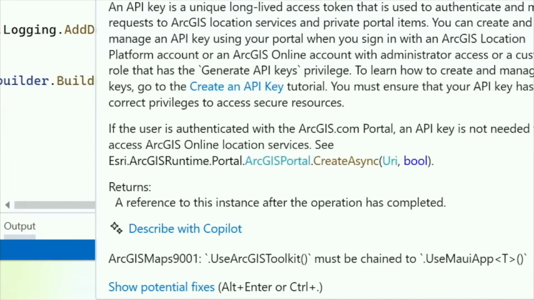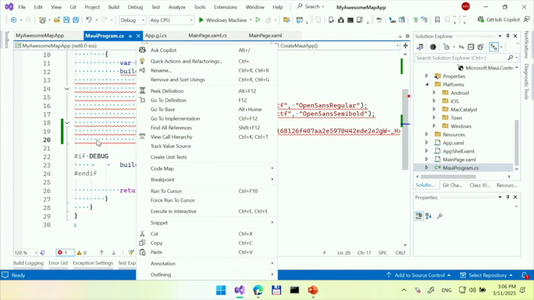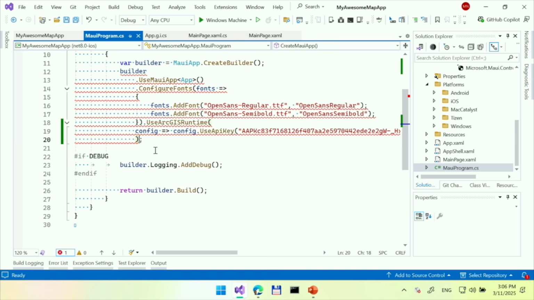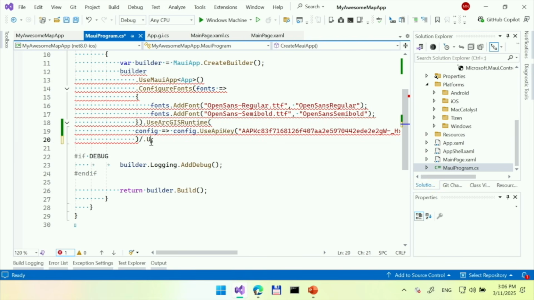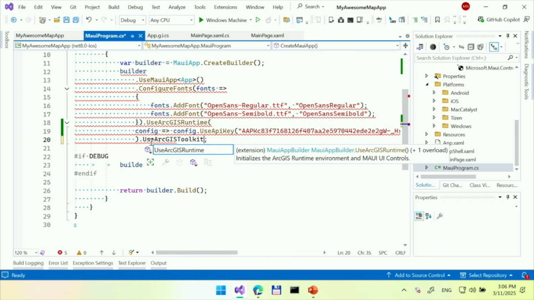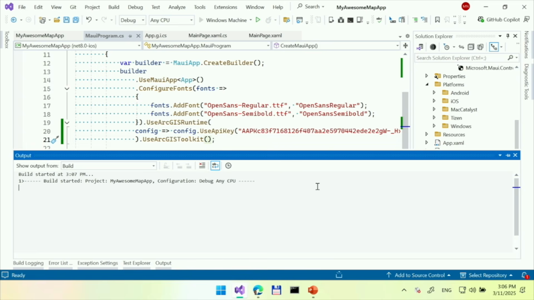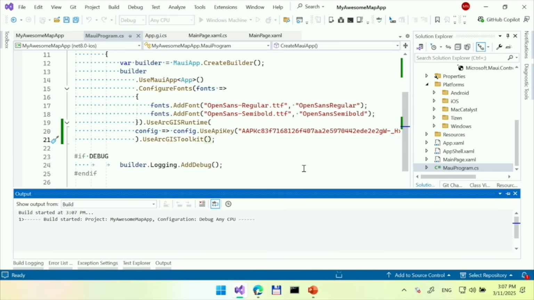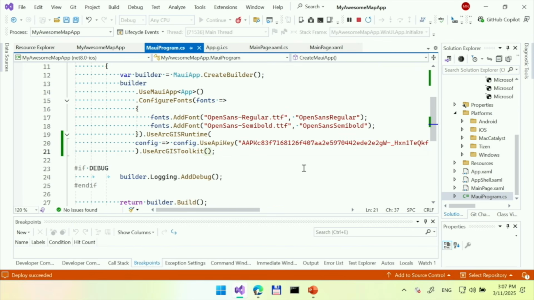Now I have to use ArcGIS Toolkit. It just won't let me do this. So this again, this is a MAUI thing. Let's see if the autofix won't work. Not today. So I gotta do the same thing, use ArcGIS Toolkit. And it should be smart enough to complete that, and there we go. This registers all the controls with MAUI so it can figure out and find them at runtime without them getting optimized away.